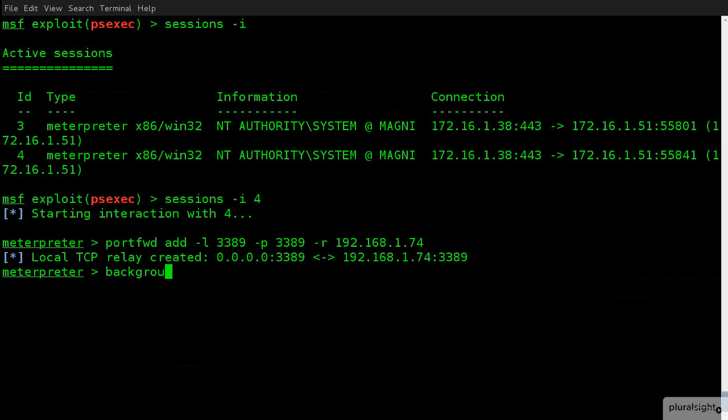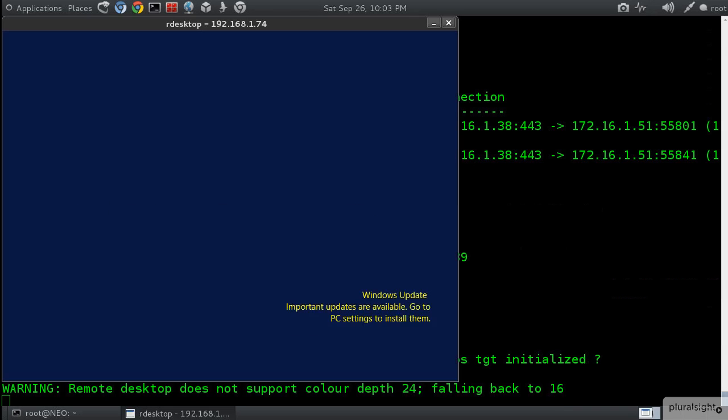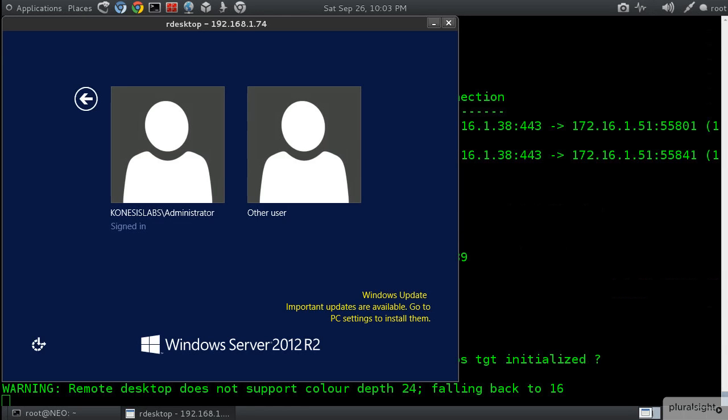So in order to do this, let's just background the session, because in order to run the tool rdesktop, I'm simply going to type rdesktop 192.168.1.74, and we'll click enter. And this should launch, and there we are. We now have a remote desktop session through a Meterpreter session to get to a machine.